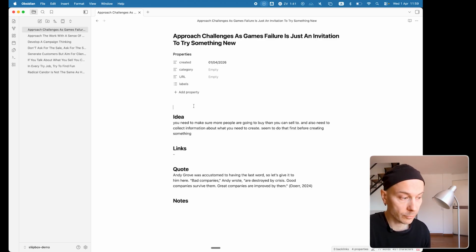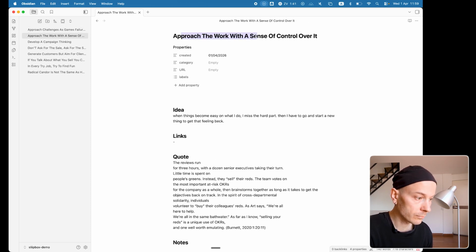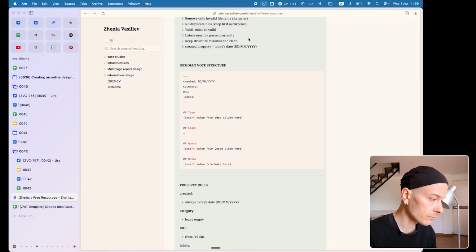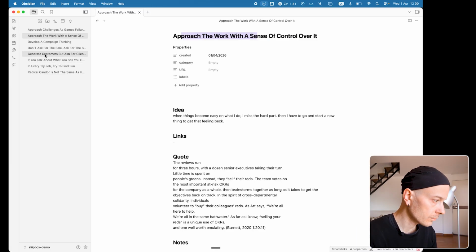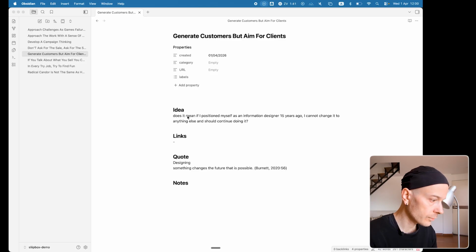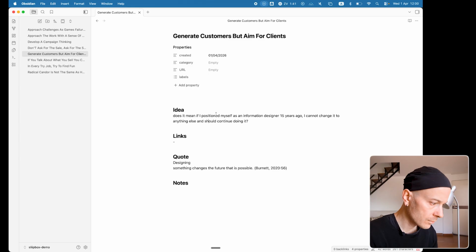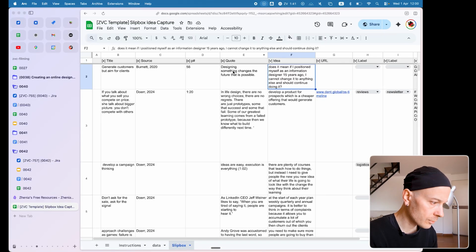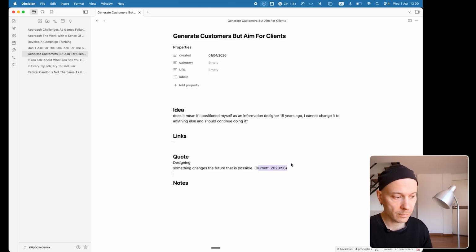You might need a template for notes that you enter manually, but since you're using this method, you will see that it has the title in the correct place. Let's look at it. Title, generate customers. Yeah, that's the title, that's the idea. And that's the quote. Yeah, perfect. And it even has the source in the correct order, in the correct format.